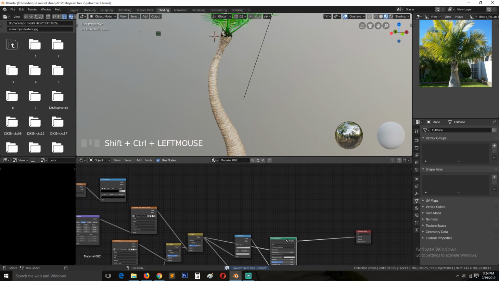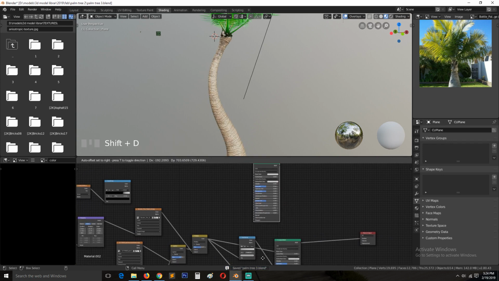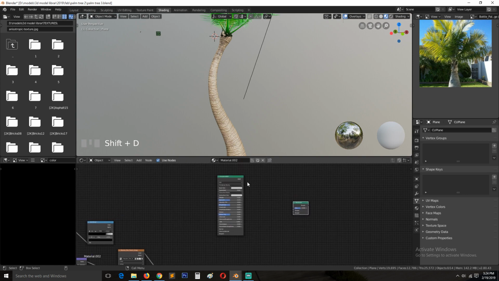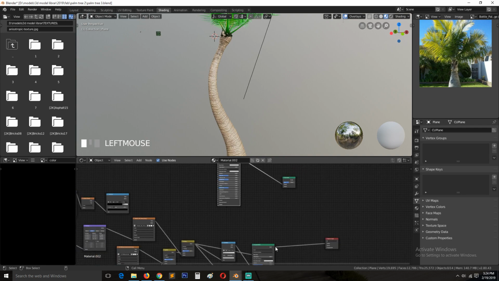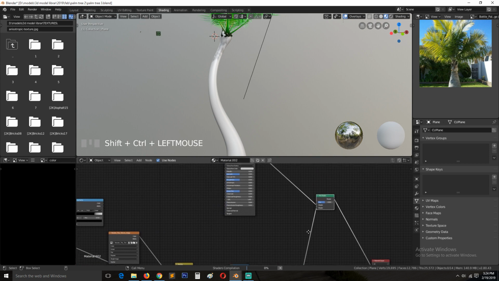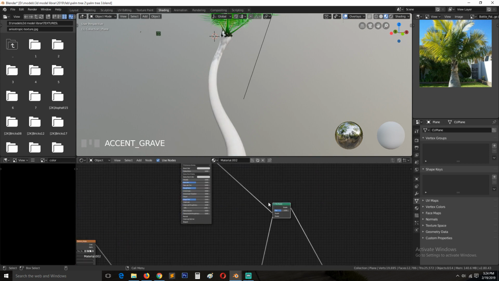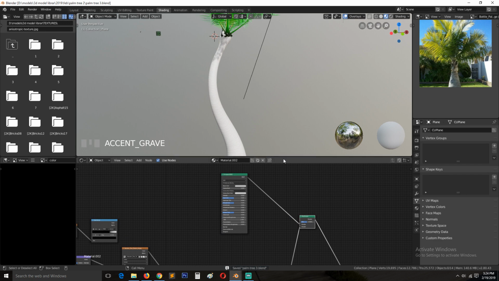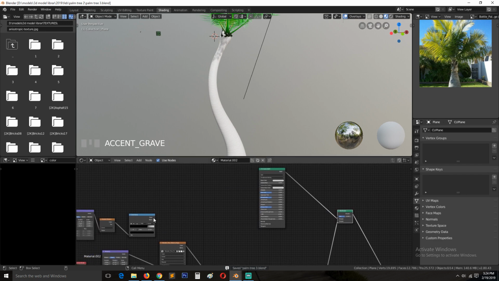Let's see. We're going to create another shader, so I'll just duplicate this Principled BSDF and add a mix shader. So this is going to be the top shader mixed with our shader like that. And the mask we have just created from the gradient is going to be our mask for this shader. So let's connect this.